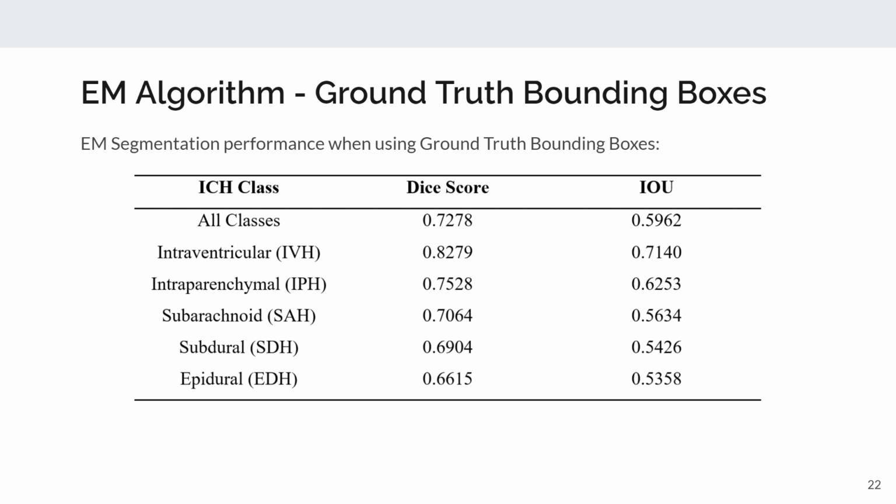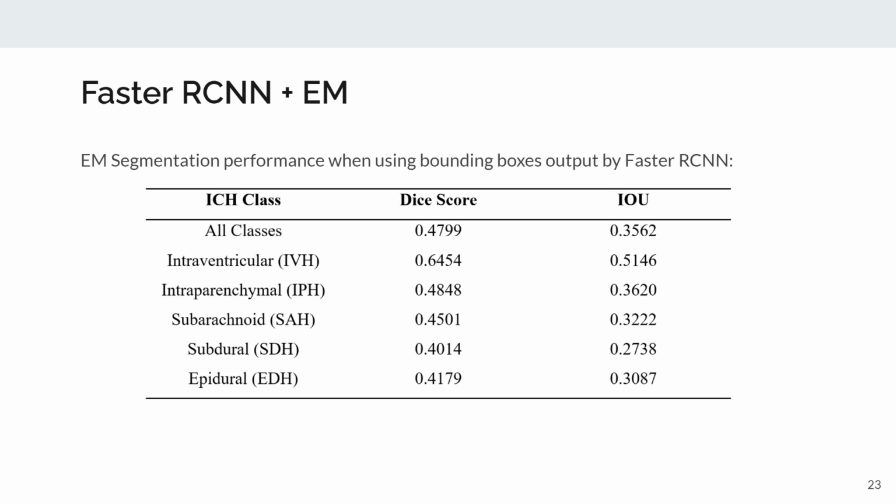So when we're using the ground truth boxes, this is the performance achieved. Dice score is the priority over here, and we can see that the intraventricular hemorrhage has the highest dice score. However, again, subdural hemorrhage and epidural hemorrhage have lower performance. Thus, because Faster RCNN and EM both do not perform as well on subdural hemorrhages, we can see that the performance is severely degraded for those classes, whereas the other classes like IVH and IPH have significantly better performance.